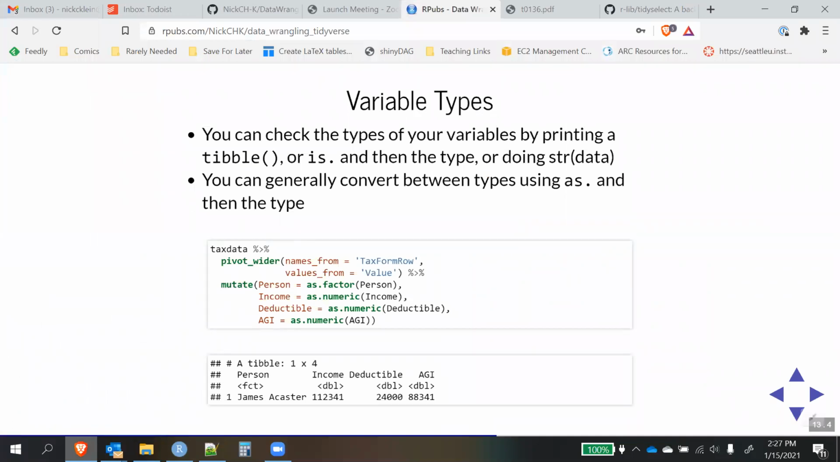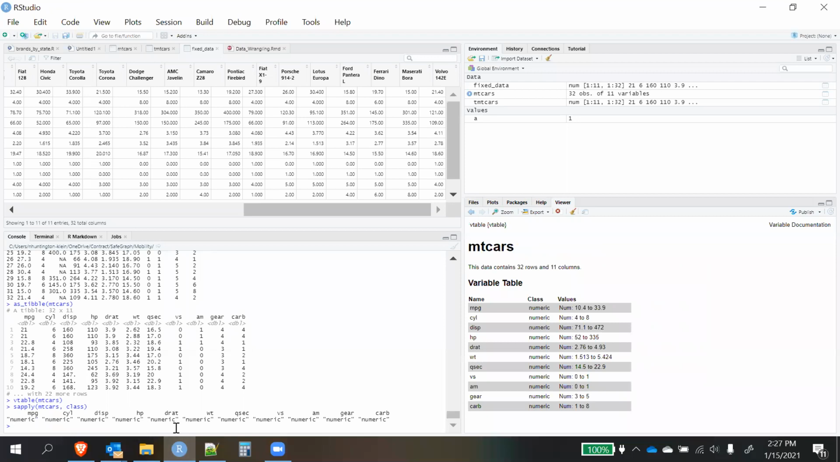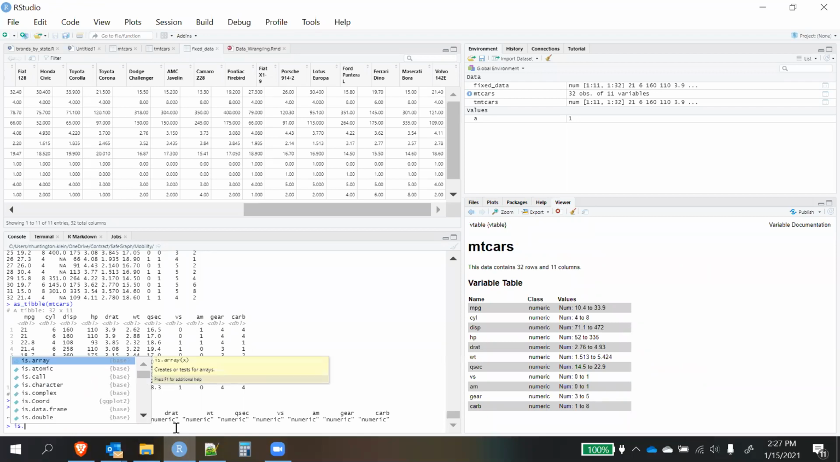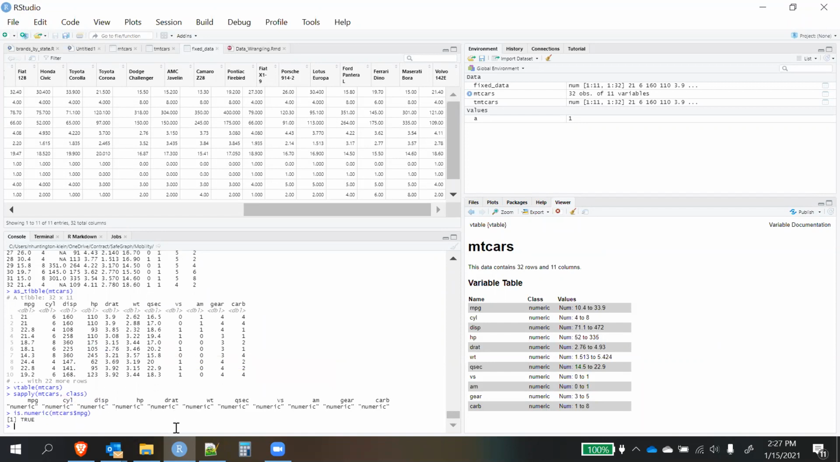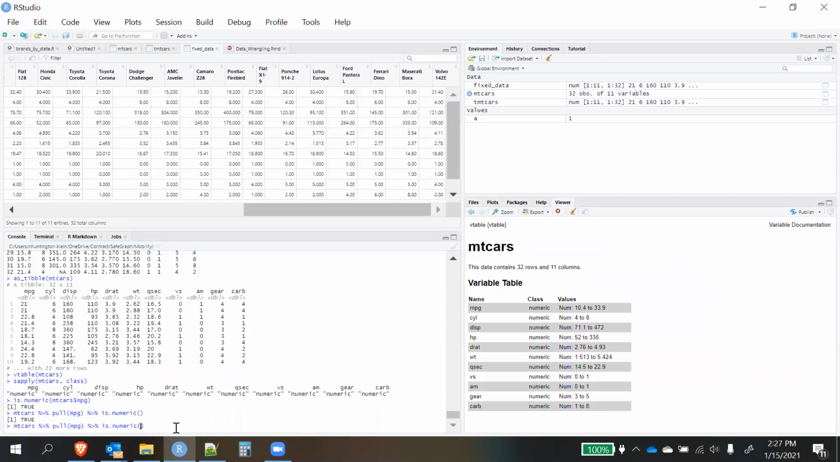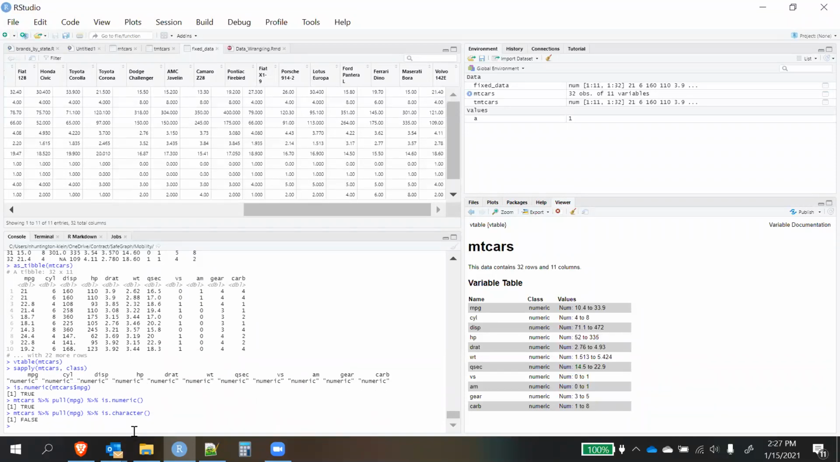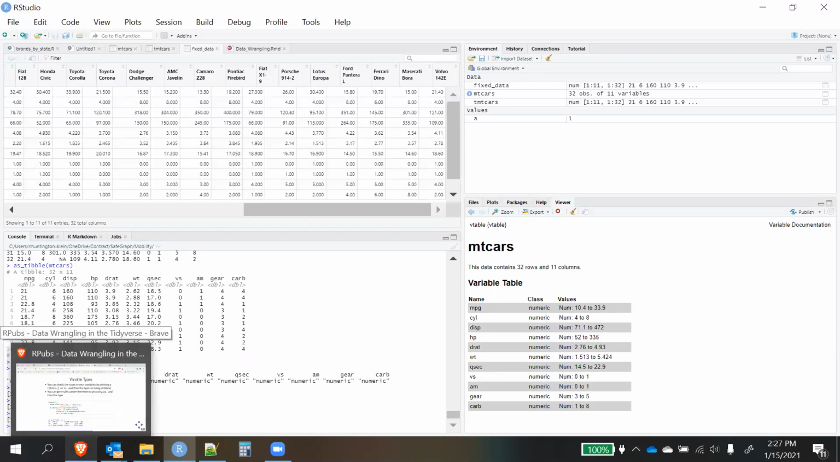Okay, so that's how we can check. We can also check if variables are of a particular type with is functions. There's a bunch of is functions in R that just check whether an object is of a particular type. So I can say, hey, is numeric the mtcars mpg data variable? Yes, it is, right? So I can say mtcars$mpg is numeric. Yes, it is. Is it a character? No, it's not, right? So I can use is to check whether it is of a particular type.